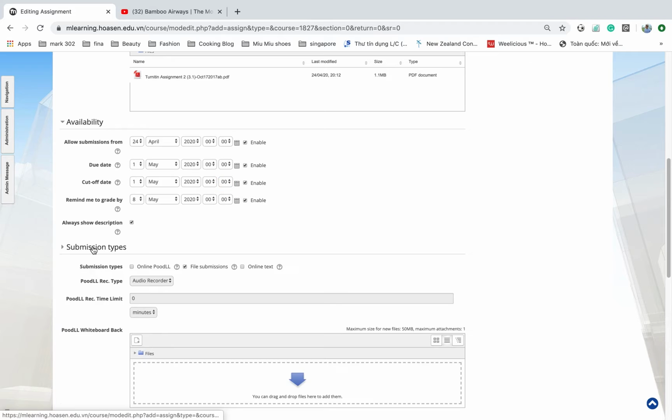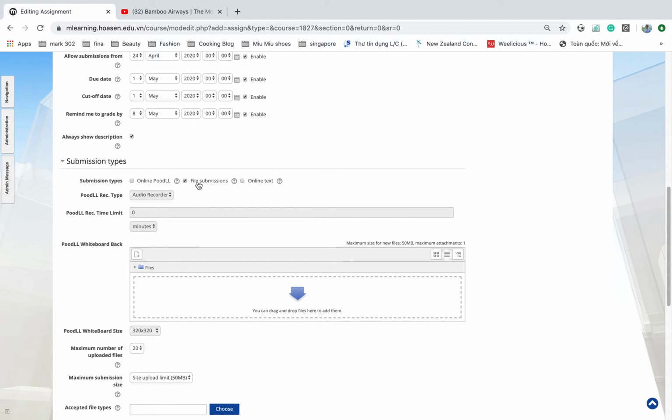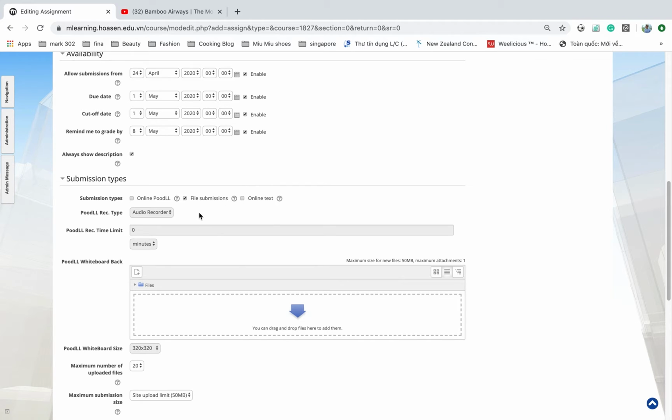Okay, and then go to the submission types. In here we have two things that you need to remember. The first one is file submissions. For sure, when you use the assignment, you need to have the file, submit the file. You need to tick on that.